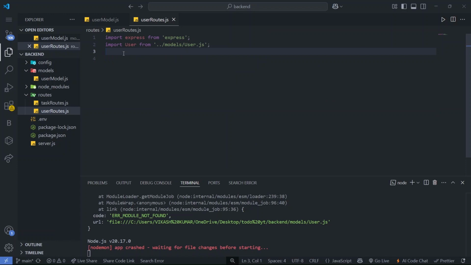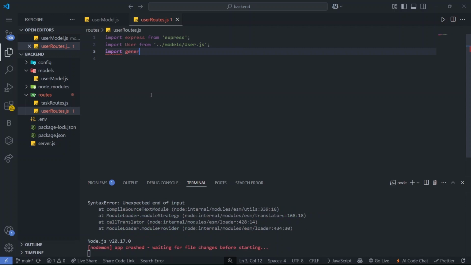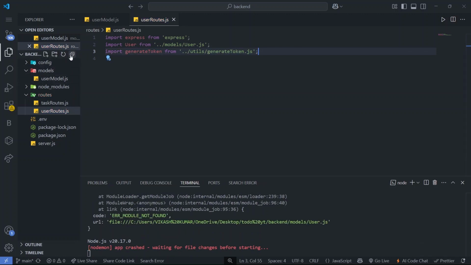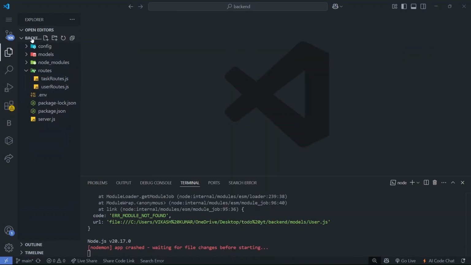Now let's continue building our user routes. We have imported express and the user model, and we have created the user model. So let's import generateToken from the utils token. We have to create one more folder, so close all these things.